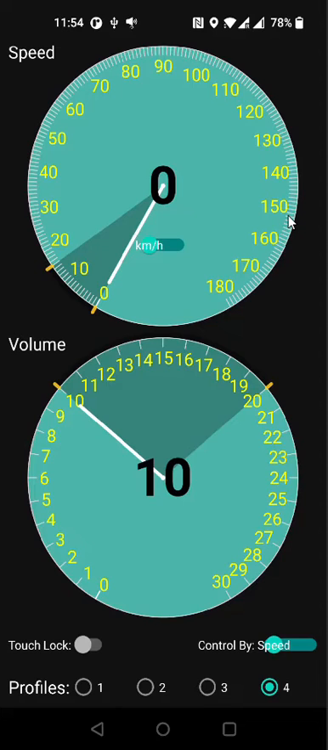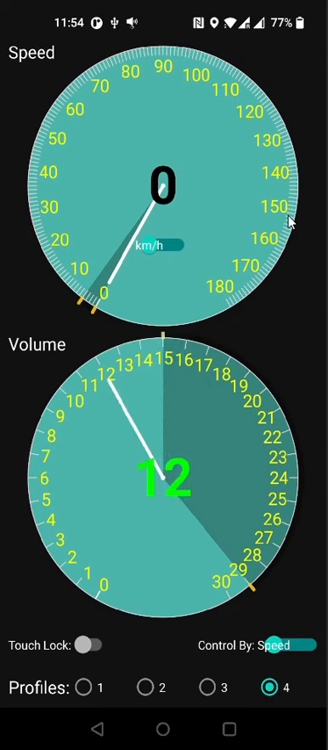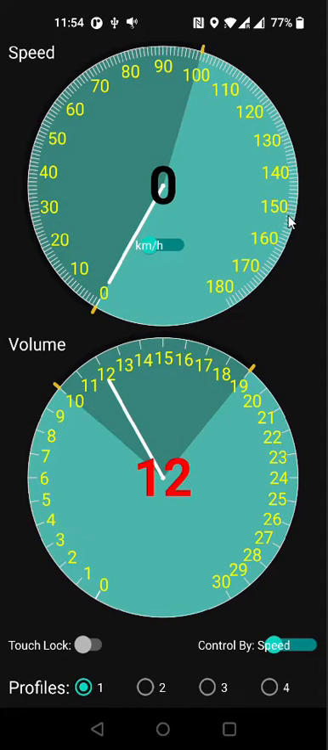You can see that it has an effect. For example, I set this profile for minimum 15 when speed is in the minimum, and see it will get to 15. Now I change to profile number 1, and you can see it gets back to 10. Okay, this is about the speed.